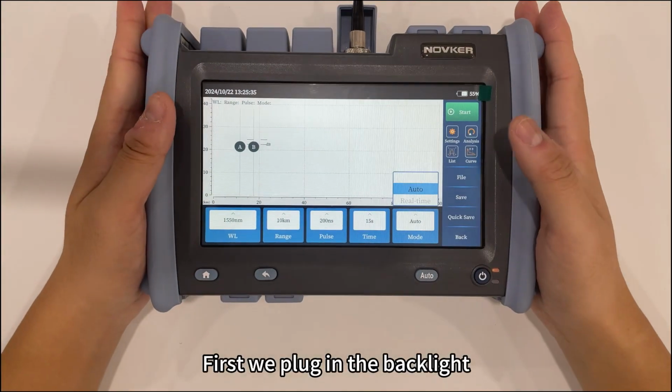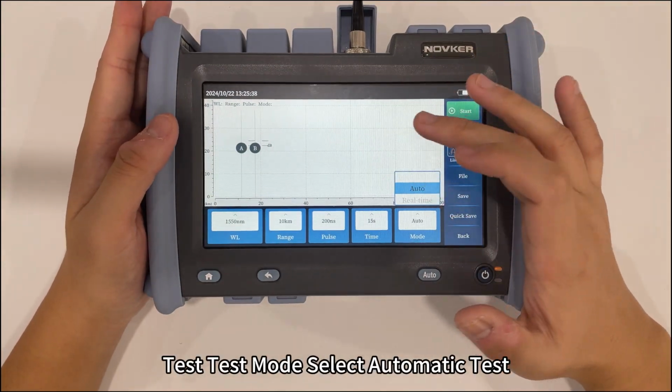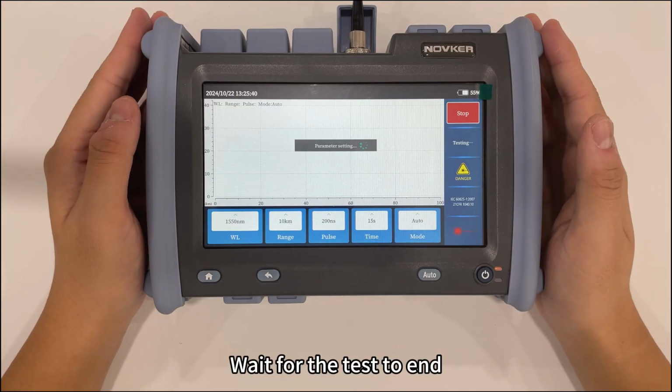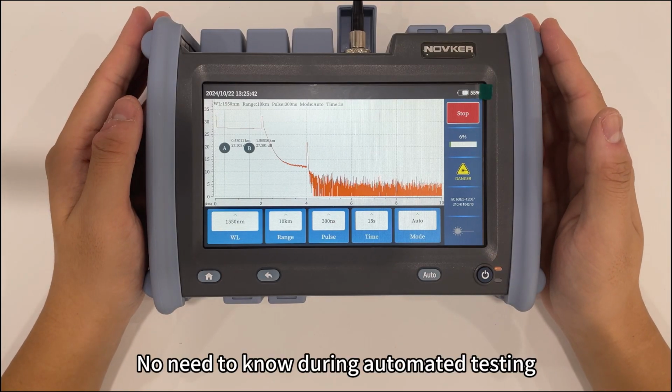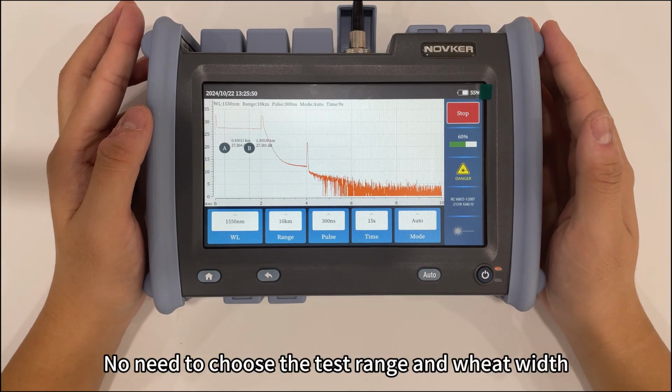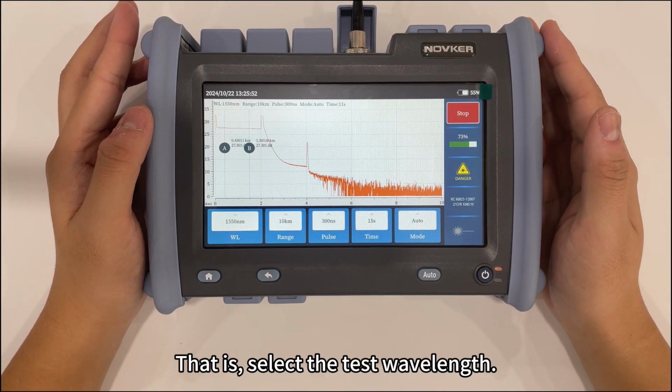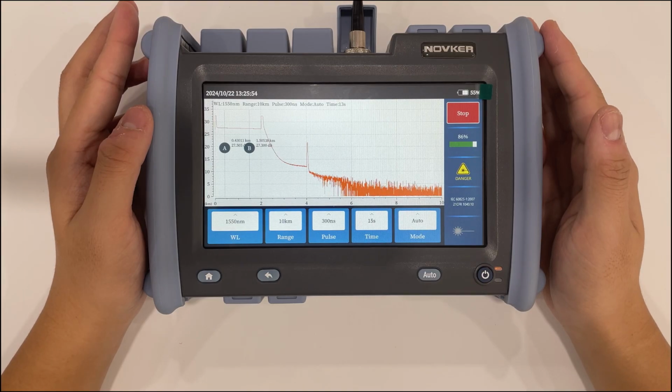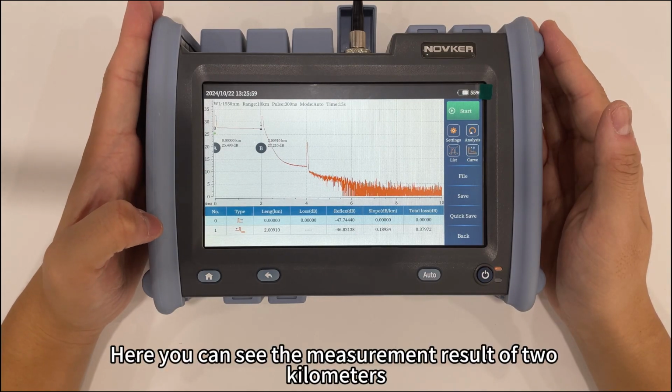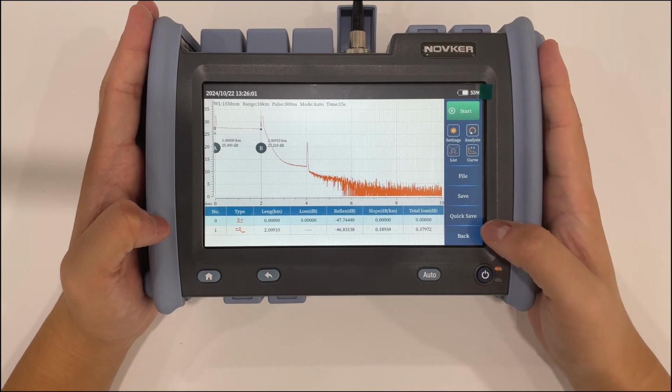First, we plug in the backlight. Test mode, select automatic test. Wait for the test to end. No need to choose the test range and pulse width during automated testing. That is, select the test wavelengths. Here you can see the measurement result of 2 kilometers of optical fiber.